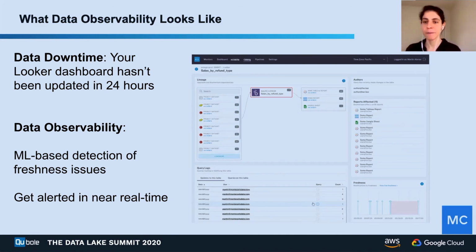Now, when you have data observability methodology in place, you can have things like machine learning based detection of these freshness issues. So think about fully automated, scalable coverage of all of your tables, all of your data assets, so that you get alerted in almost real time, basically as soon as a specific asset isn't being updated. And when you have that power in your hand, that communication between folks on, is this data trusted?